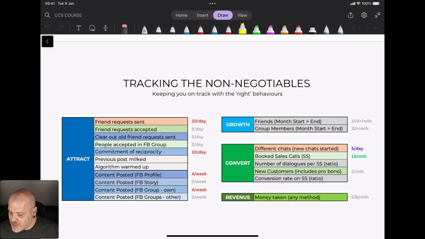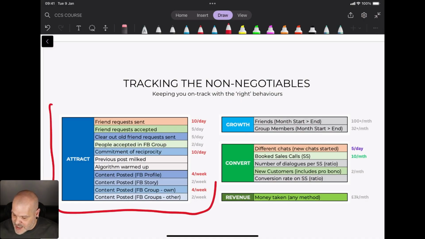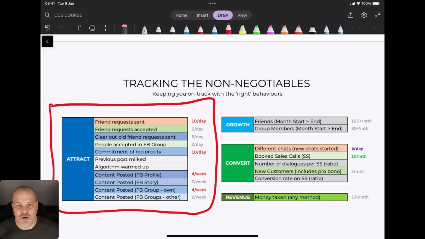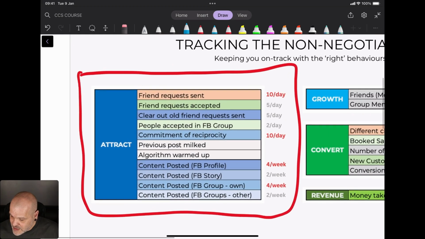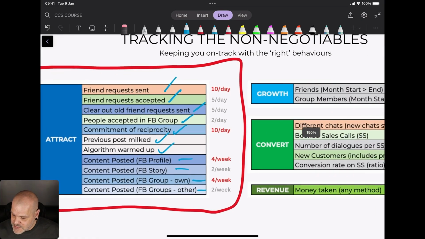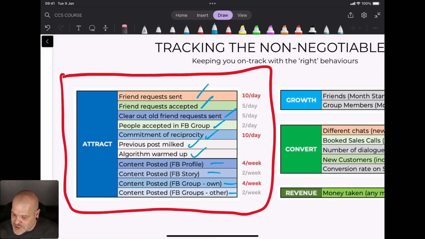Well, we're going to be tracking just a little bit more than you need right now, but I would just say concentrate purely on the attract stuff within the sheet. And I'm going to show you the sheet in a minute. So as you can see, all the things that we've just been talking about: sending the friend requests, how many people are accepting, clearing out old friend requests, how many people you have accepted in your group, reciprocating, milking, warming up the algorithm, and then days that you've posted to your profile, your story, your own group, and other groups. So there are some KPIs around ideally what you should be doing. So I just want you to concentrate on the red ones for now.